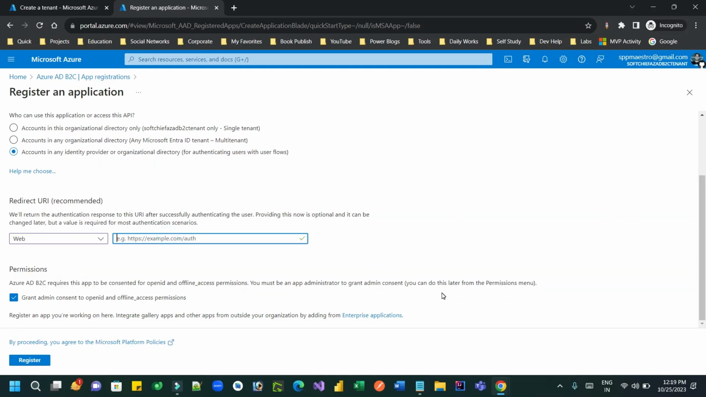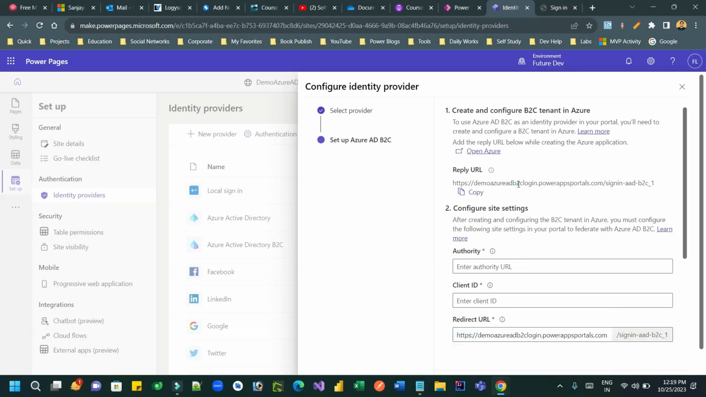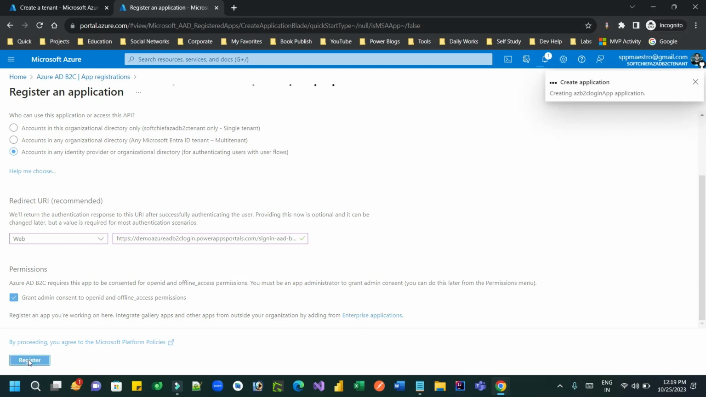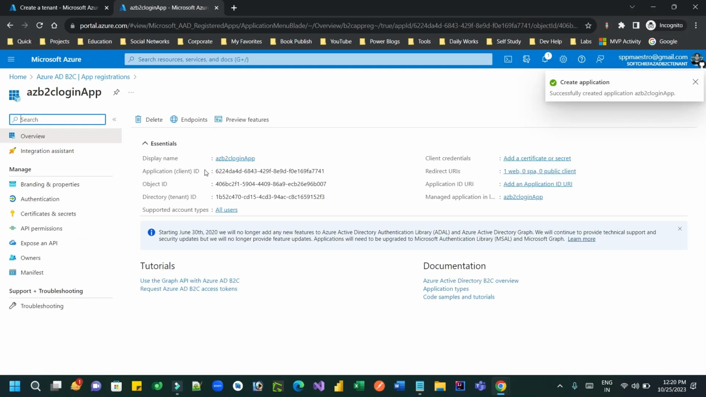So this login app, A2 Azure B2C login app, is the application name, and choose the last option, accounts in any identity provider or organizational directory. In the redirect URL, choose web as the option and define this reply URL in the text box. Here you need to use the redirect URL that is copied from the Power Portal or Power Page. Now click on register.